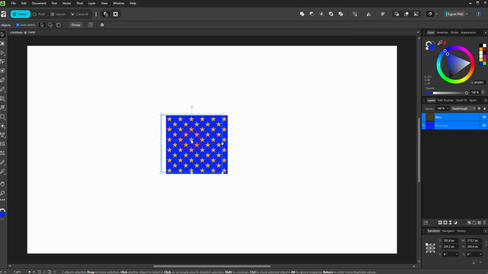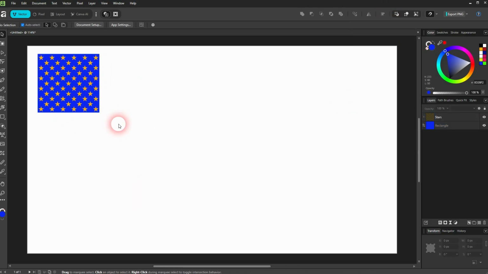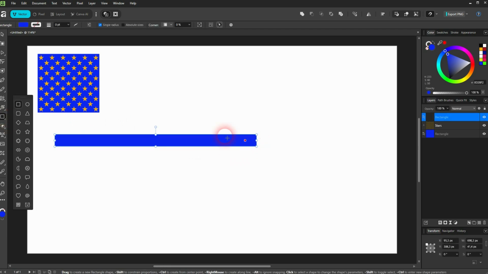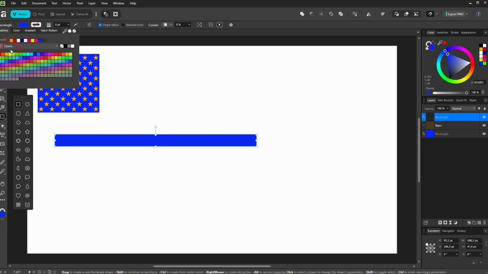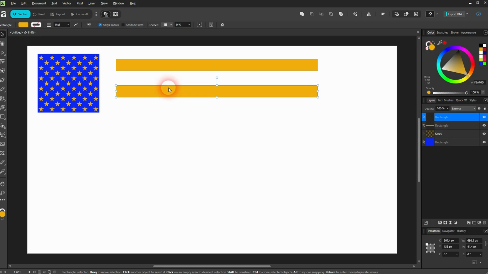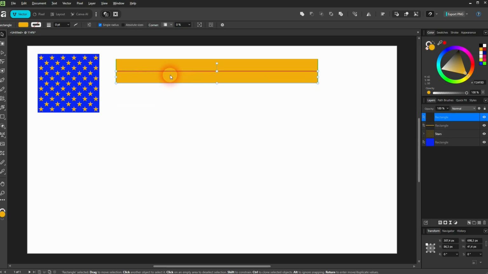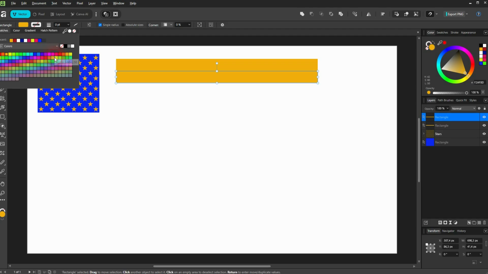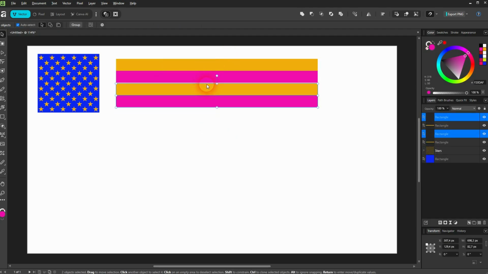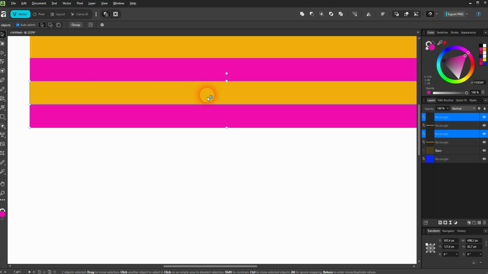Now we need a stripe. I'll make it orange once more. Hold Alt when you drag a copy out of there. And let me give that a different color. Once more, I'll hold Alt to drag copies out of my selection. And the stripes are also defined.